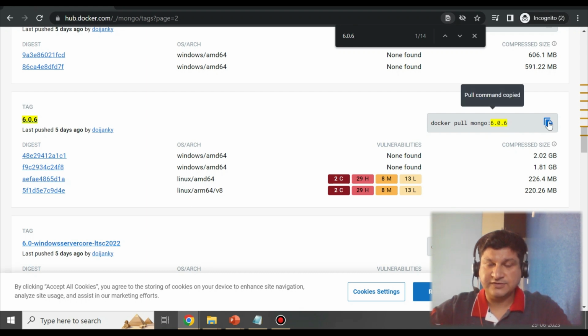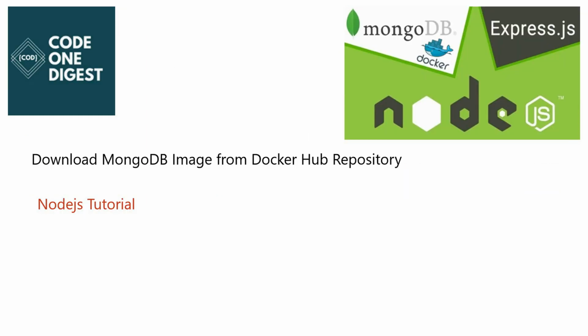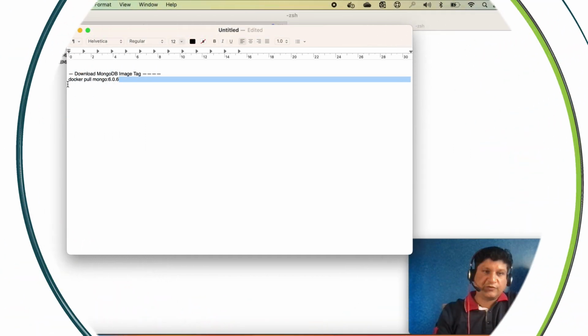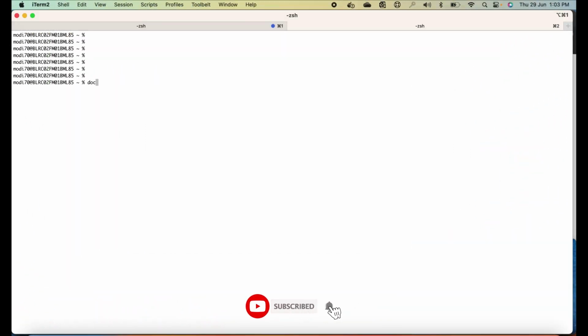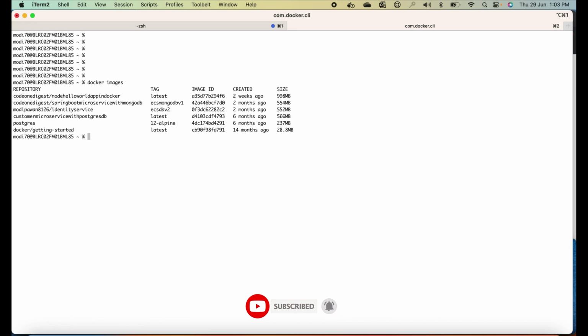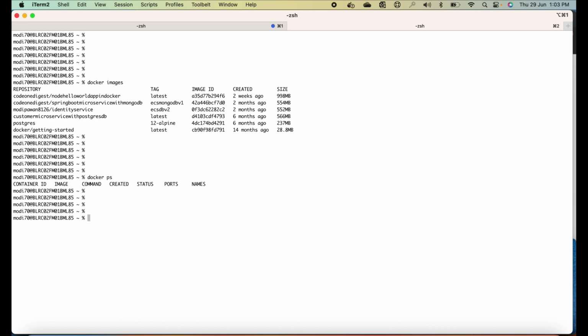So I will copy this and download this image into my local Docker repository, and I'll run this image in a Docker container. Right, friends? So this is the command we should be using. And just before that, let me show you, I don't have any MongoDB image locally right now. I have some other images, but there is no MongoDB image and no container running here.